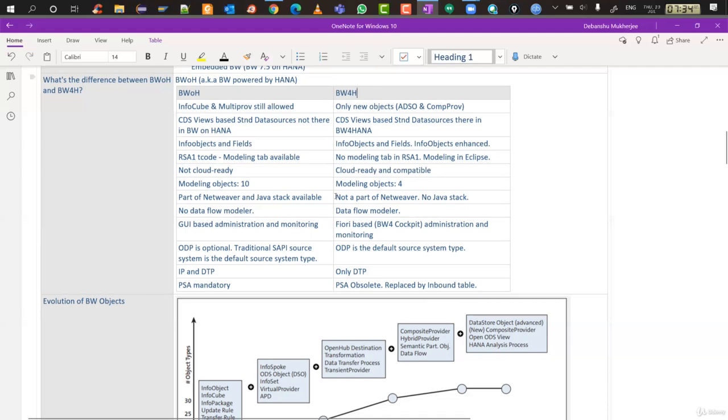Modeling objects have been consolidated. Of course, we had 10 modeling objects, and now we have only 4. Two for persistency and two for your virtual access. So InfoObject and ADSO, this is for storing the data persistently, and your CompositeProvider and Open ODS views for virtual access. So SAP has consolidated. So you can no longer create a MultiProvider. You can no longer create the older objects in BW/4HANA.